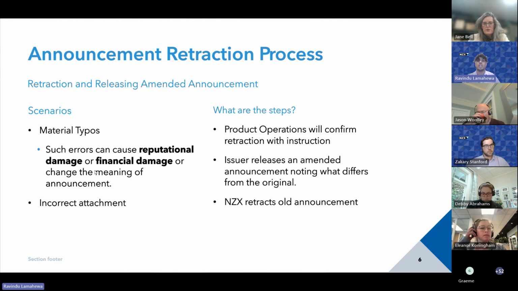If you believe a retraction is needed, Product Operations will confirm the retraction with instructions, and then the issuer will release an amended announcement, which I will get into and how to do that. And then once that's done, NZX Product Operations will then retract the old announcement.